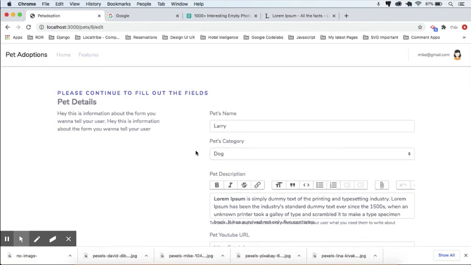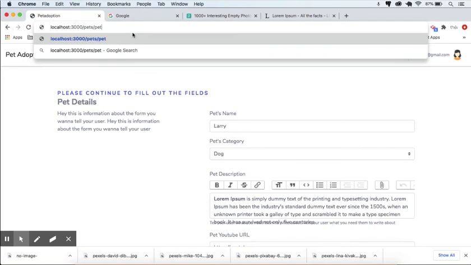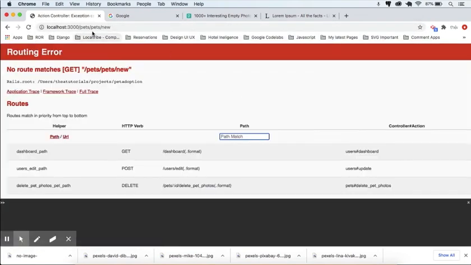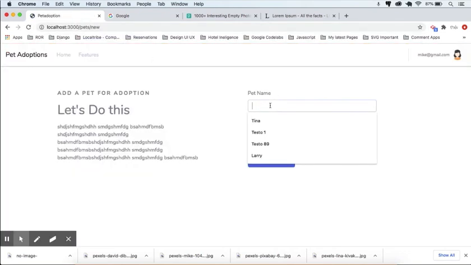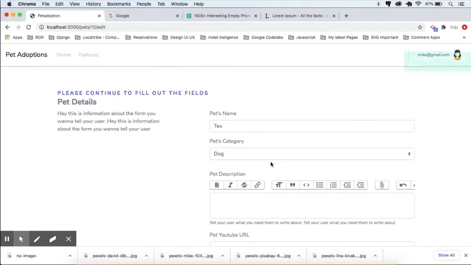So now I'm going to add another one. So I'm going to do pets new again. Pets/new. I did the wrong URL. And here I'm going to call this, can you give me some pet names? Teo. I'm going to call it Teo, and then I'm going to call Teo another dog. I'm going to click Save and Continue.